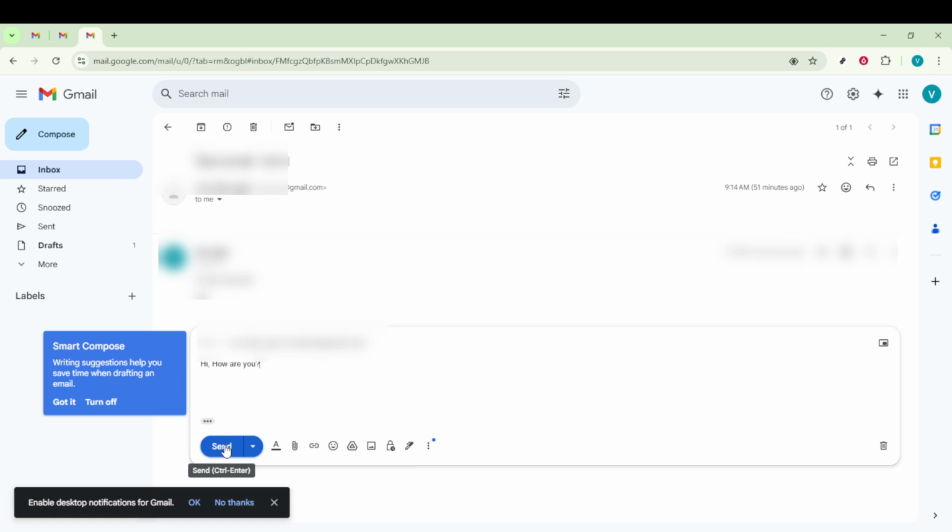Finally, after reviewing your message to ensure everything is correct, click the Send button. You'll find this button at the bottom of the reply window. Once you've clicked Send, Gmail will deliver your response to the recipient, making it instantly available in their inbox. And that's it. You've successfully replied to an email in Gmail.